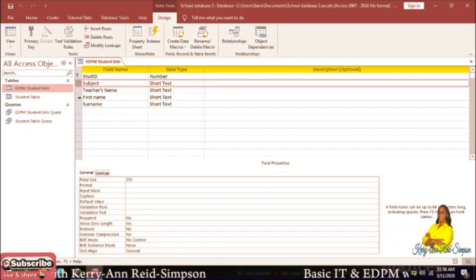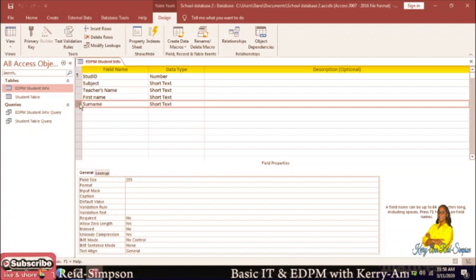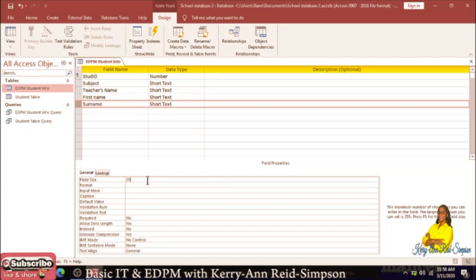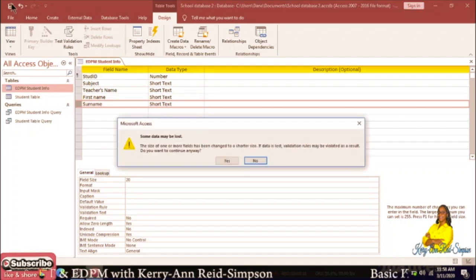Alright, so you have to change the field size for surname, which is what the question asks you for. So you have to select that particular one, surname that is, and where you see general, below it you will see field size. In the field size you will see 255, but it wants you to change it to 20, so you're going to remove what is there and put 20, and of course you have to save it. So guys, it says some data may be lost, just say yes.